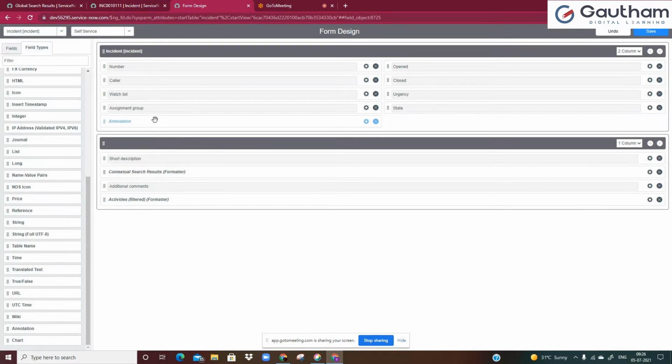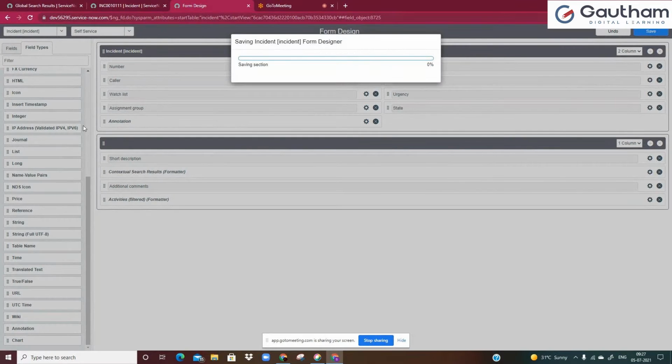Okay, for some reason that save button doesn't appear here. So I will show you another way we could update the annotation. For now, I have just saved an empty annotation.